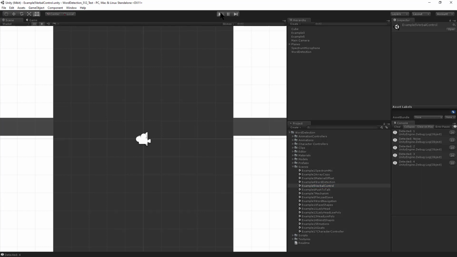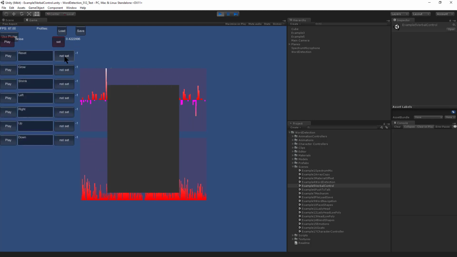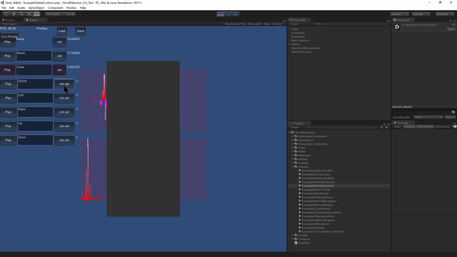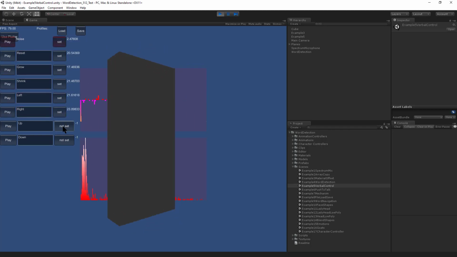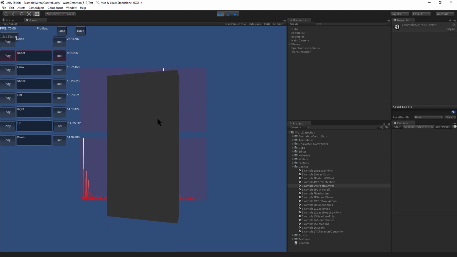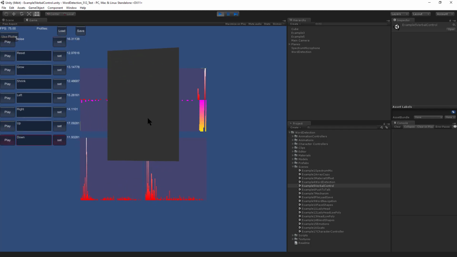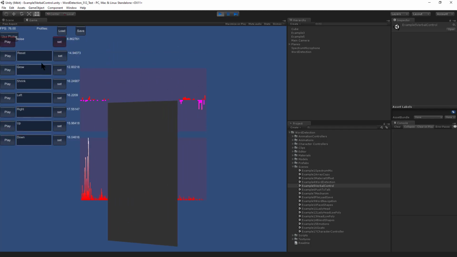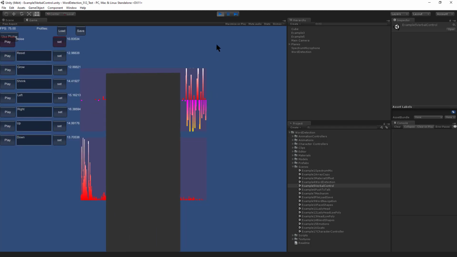Verbal control. Select a microphone. Here we go. Record the noise profile. Reset. Grow. Shrink. Left. Right. Up. Down. Grow, left, right, up, down, right. Okay, so you can see it's switching between the various word profiles, and that's working.